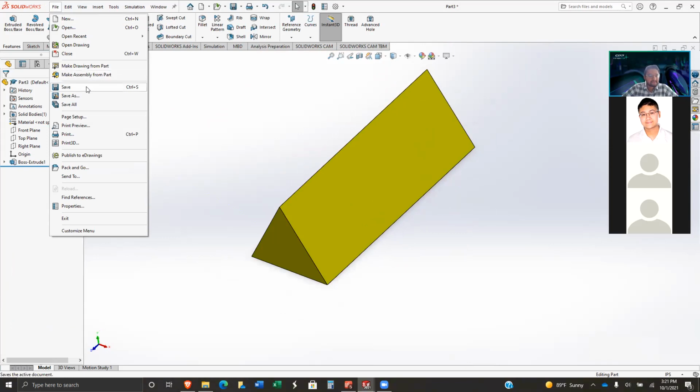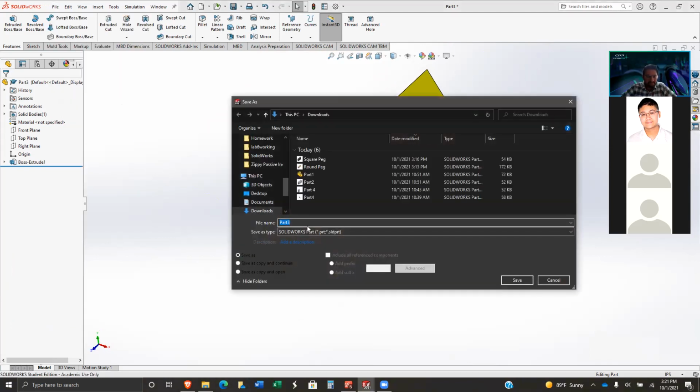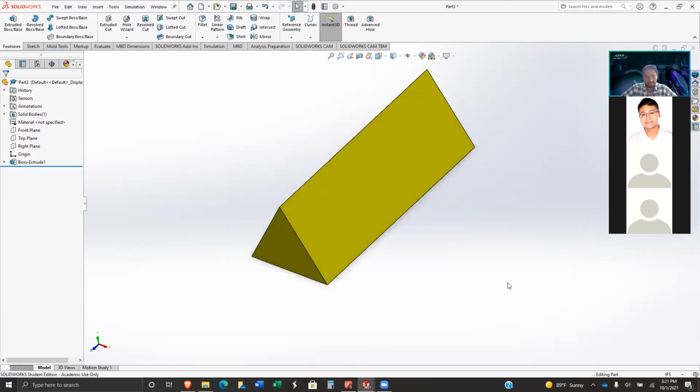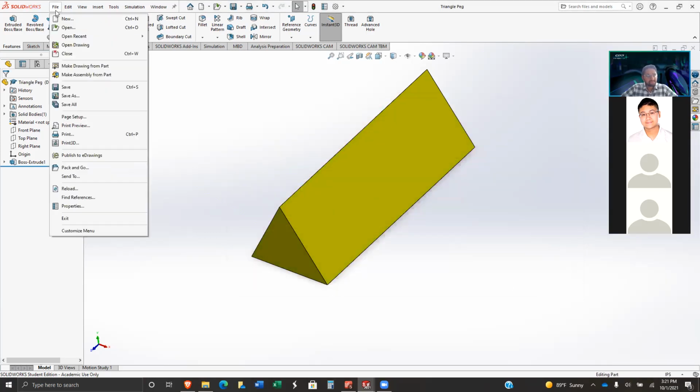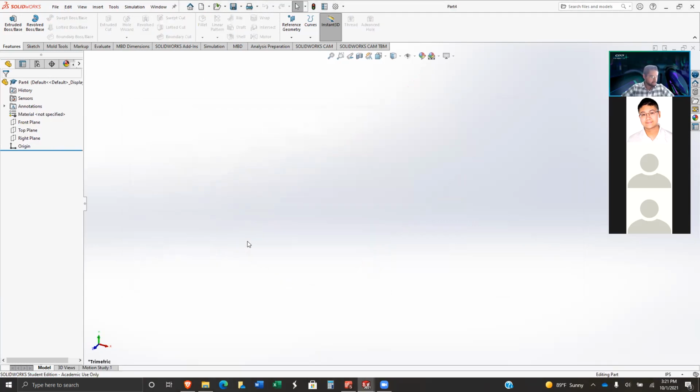Again, we save as triangle peg. Save into the same downloads folder. Once I'm done with that, now we'll create the pegboard itself. So we got all the pegs designed. Now we will create the pegboard itself.